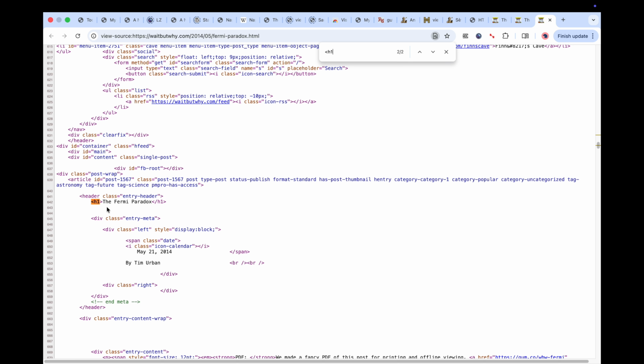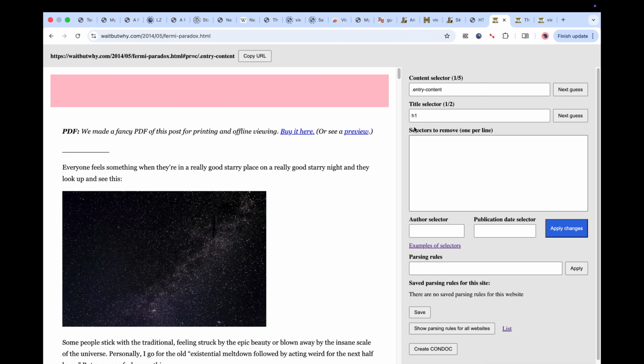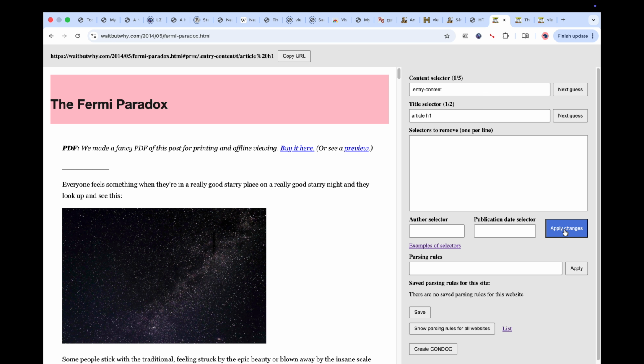The H1 tag we need doesn't have a class name or an ID, so how can we identify it with a selector? In this case, we can use a scoped selector. The H1 we want is inside an article tag, while the H1 we don't want is outside of it. So we can simply use "article H1", which literally means find an H1 tag that is inside an article tag. Once I press Apply Changes, you can see that the title appears in the preview.